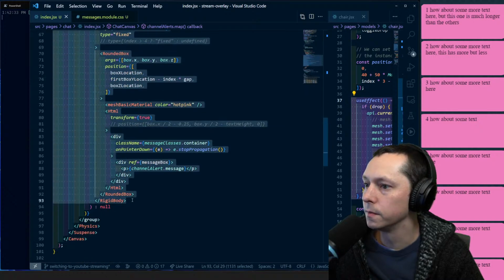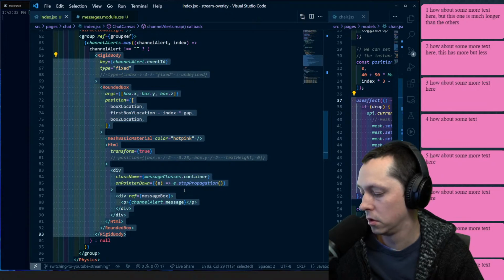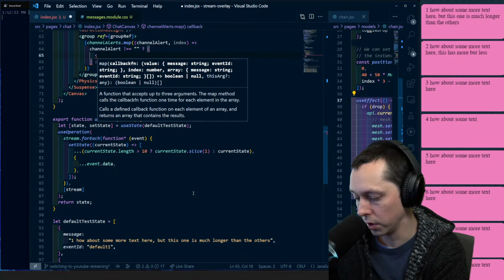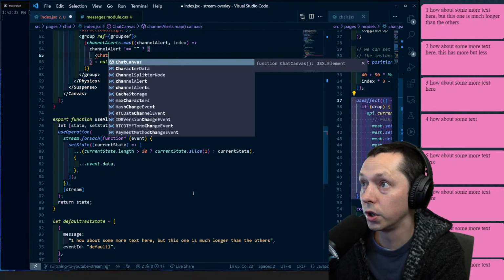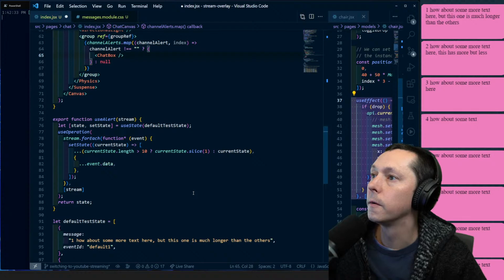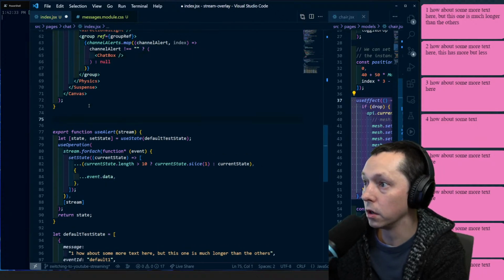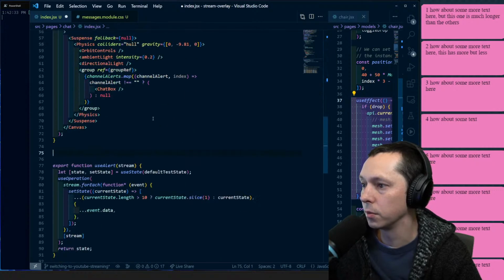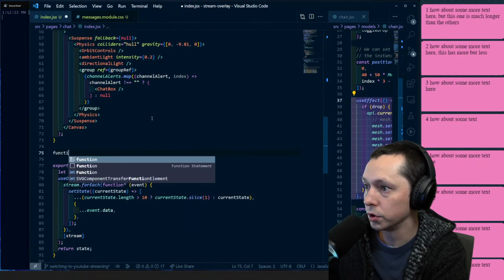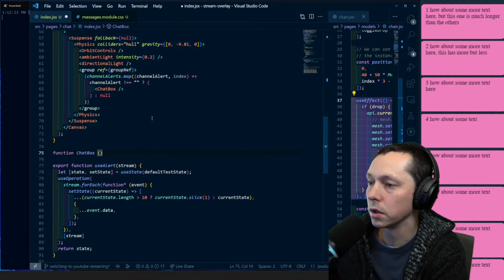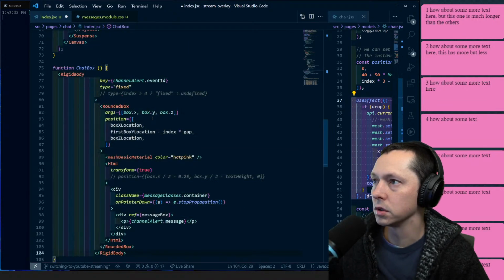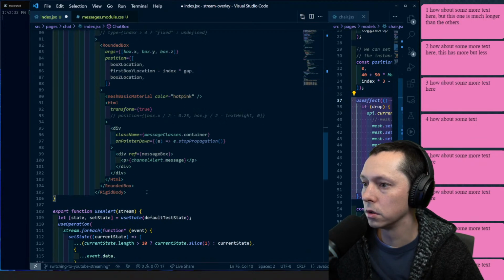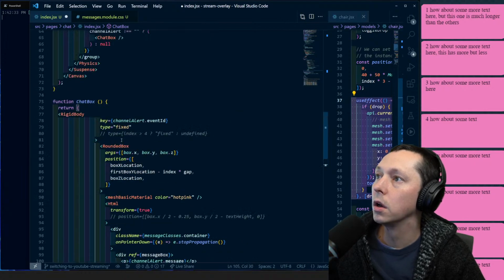We're going to pull all this out. And we're going to say our new component is going to be called chat box. We're going to have to pass some stuff in, but that's not a big deal. Okay, I'm using function components. Function chat box. Not that it really matters, but consistency. We want to return this thing.